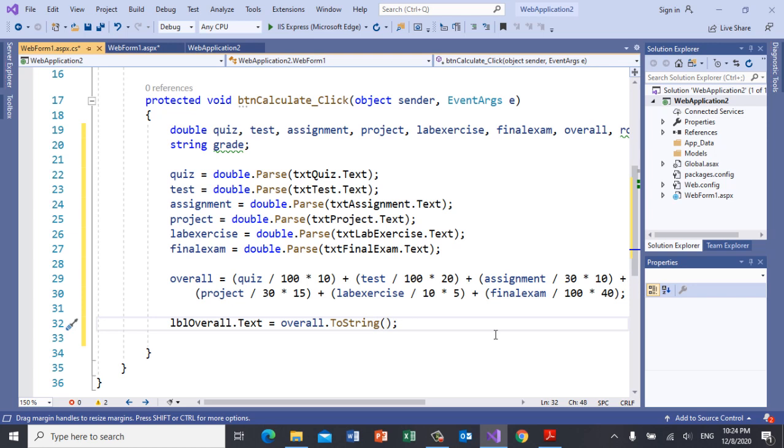However, there is no formatting here, but for us to format this into 2 decimal places, we can type in 0.00. This means that, for example, if the overall is 90 marks, it will be displayed as 90.00. If it is, let's say, 45.125, it will become 45.13. So this is the display.